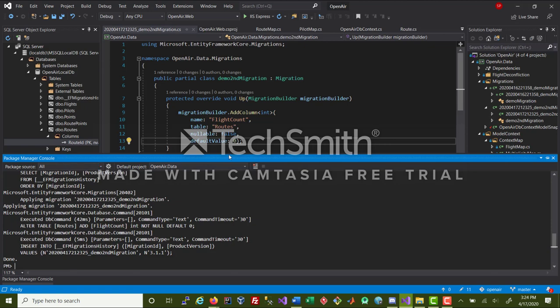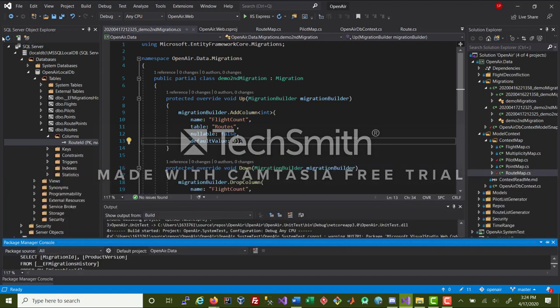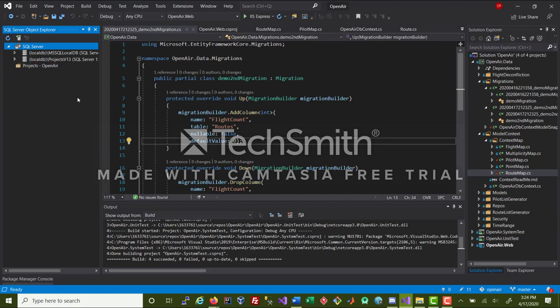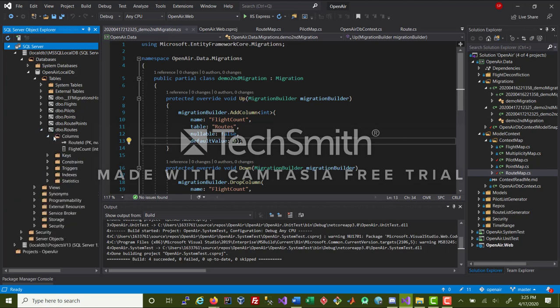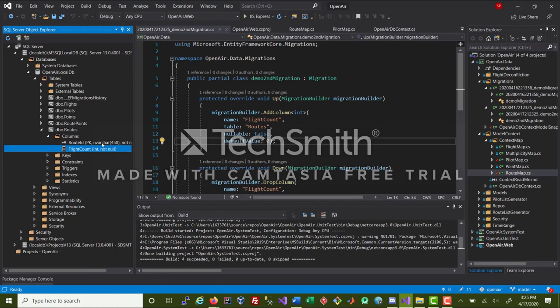So now, turn this down a bit. Over here, if we hit refresh, open up that same database, look at the tables. Routes. If you remember from before, it said there was just one column and it was the primary key. And look at that. There is our new column.